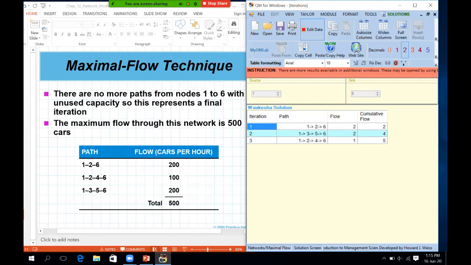So there are 5 in 100 cars per hour. That means there are 500 cars per hour as the maximal flow of cars that can go through this network. That's so simple and easy.